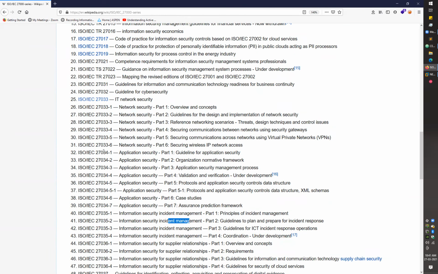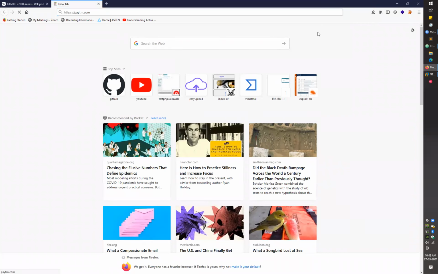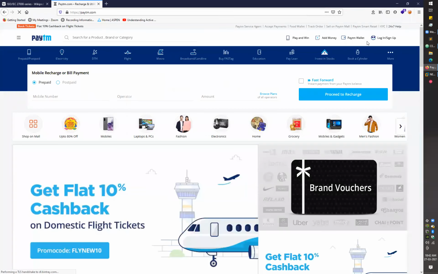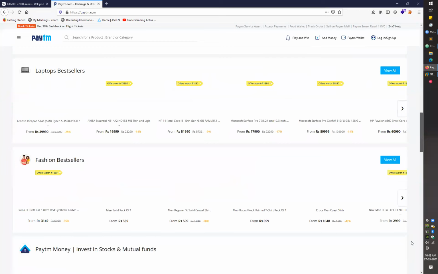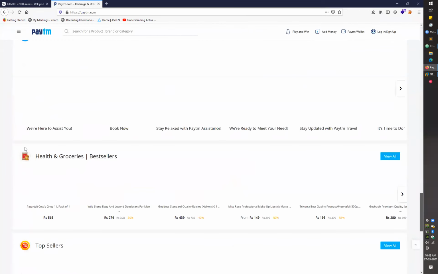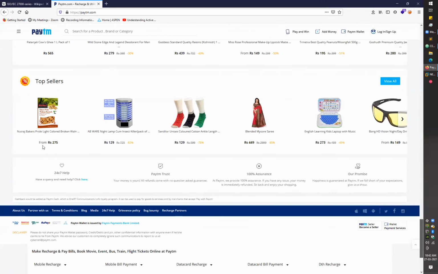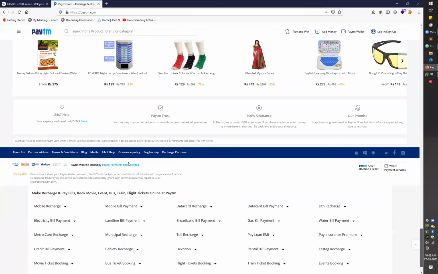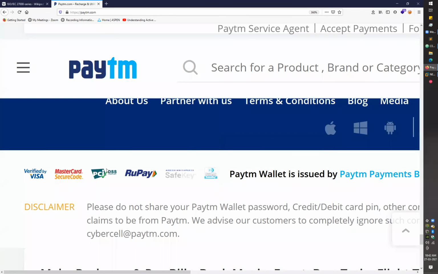And if you just browse any website which deals in this kind of information, like let's go with simple Paytm, let's just go to the bottom, and you can see all these kind of companies were certified to this kind of standard. Like PCI DSS is just one of them, right?